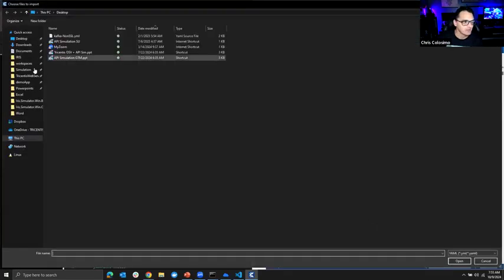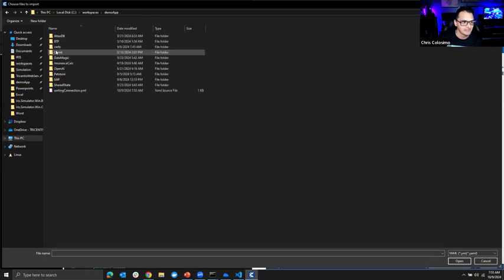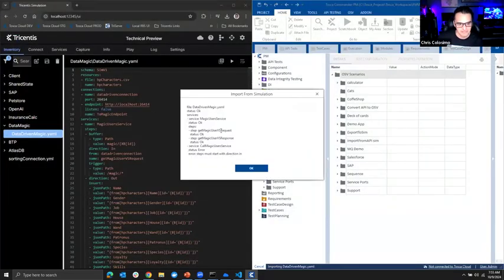Then it says, tell me where that is. And I'm just going to go into my workspace and go into Data Magic and grab this one. It'll tell you whether things are okay or not. It's ignoring the contract test because Tosca doesn't do contract testing, but that's okay.